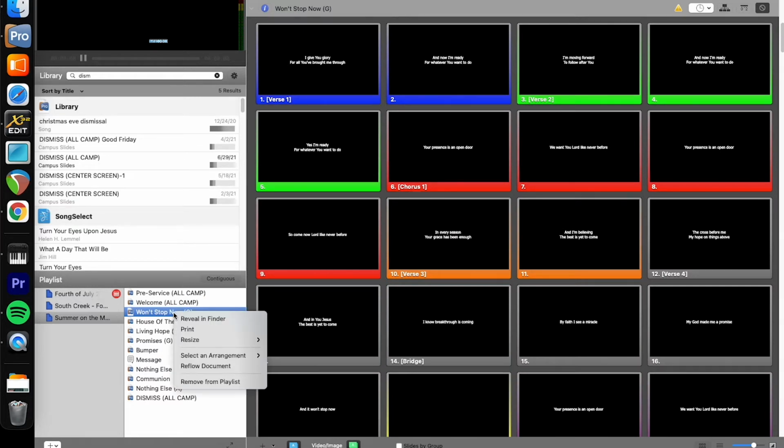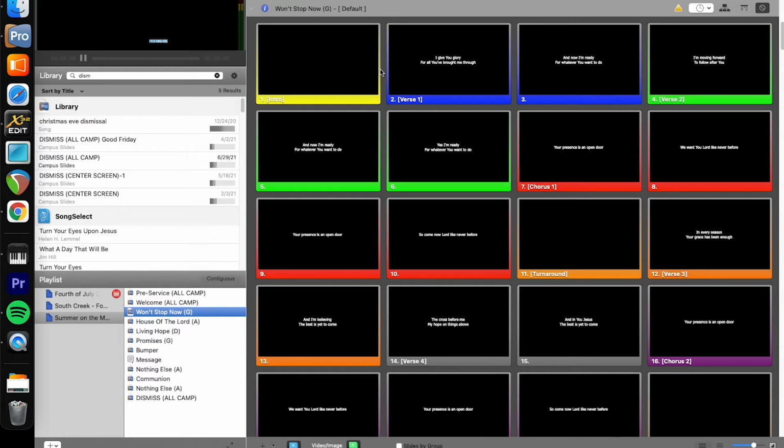And then we need to make sure that the arrangement is set to default, not master. There's videos on arrangements in ProPresenter. I'm not going to go into that for this video, but it needs to be set to default because now these slides are arranged in the way that we're going to do the song.